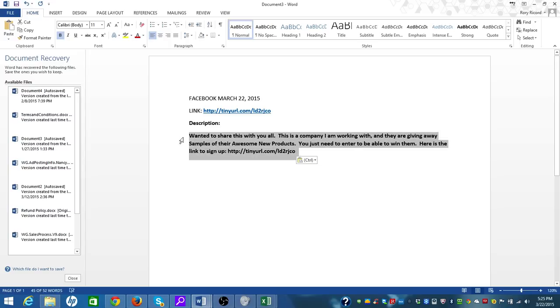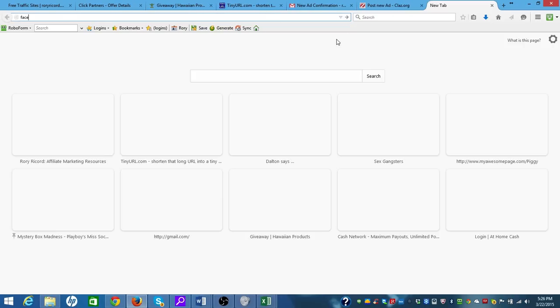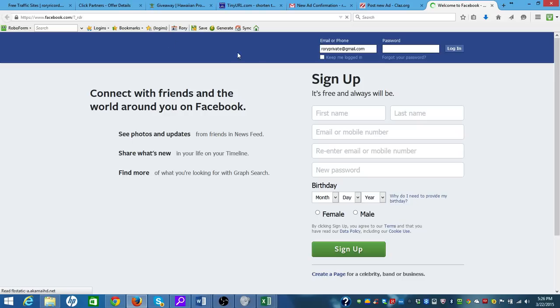So I'm going to take that, copy that, and go to my Facebook page, new window, Facebook. You can do this from any other social network too, but I'm just going to go into Facebook right now. I'm in Facebook a lot, so it should automatically sign me in, so we don't have to wait for that. And again, it's normally way faster than that. There we go. It's going to make me log in.